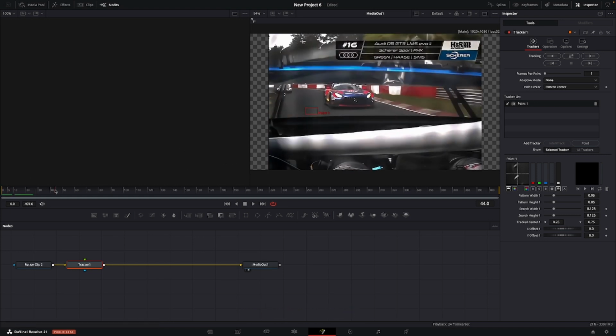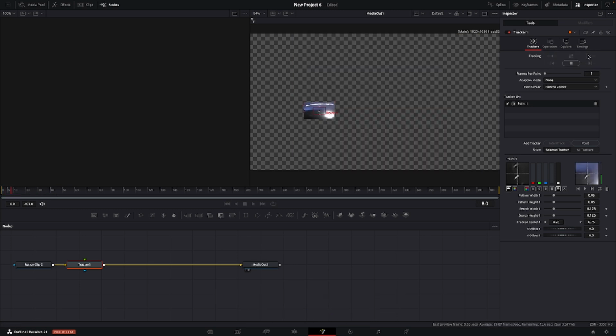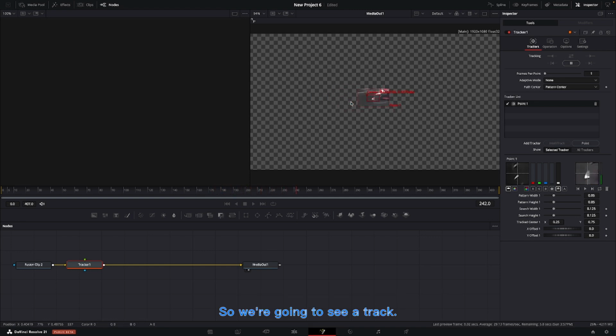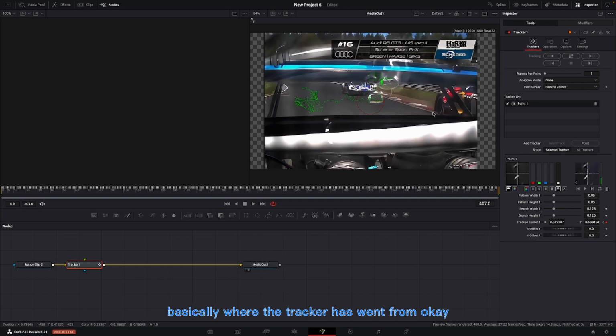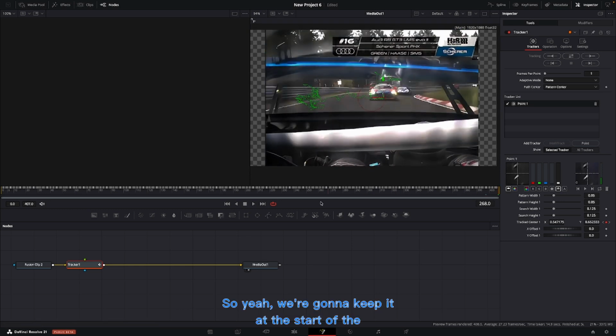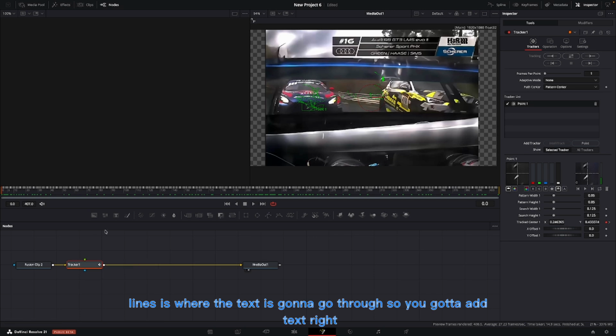Okay, so you need to keep it at the start of the video, and you're gonna click this tracking button, and it's basically gonna track where you have kept the center of it. Okay, so we're gonna see it track. Just like that. All these green lines are basically where the tracker has gone. So we're gonna keep it at the start of the video again, and now all of these green lines are where the text is gonna go through.